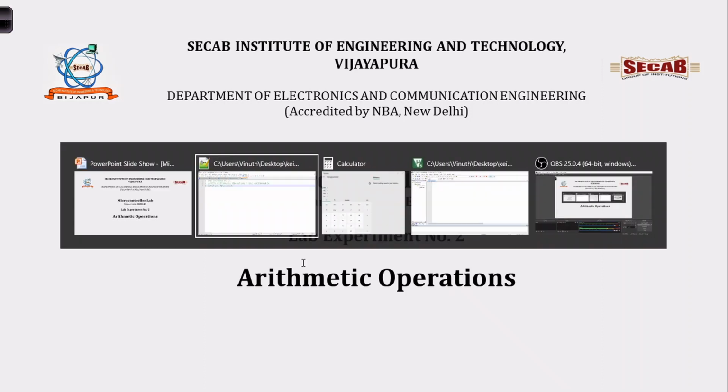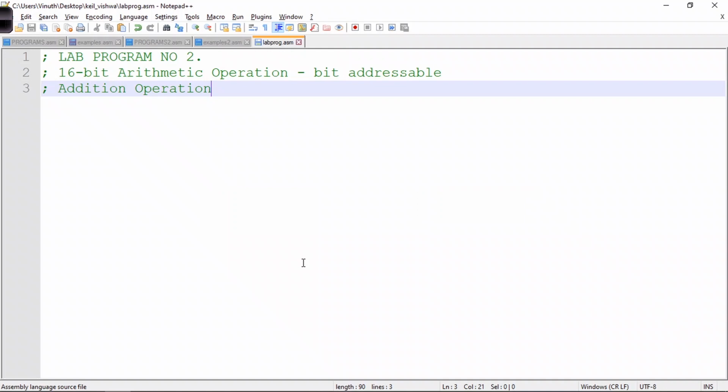In lab experiment number 2, arithmetic operations, we need to perform addition, subtraction, multiplication, division, square, and cube. All these operations should be in terms of bit addressable, in the sense that we will be making some of the ports available in the 8051 input ports and some ports output ports.